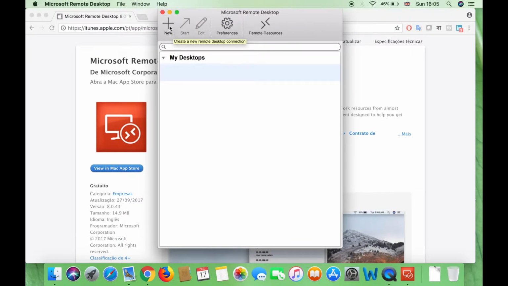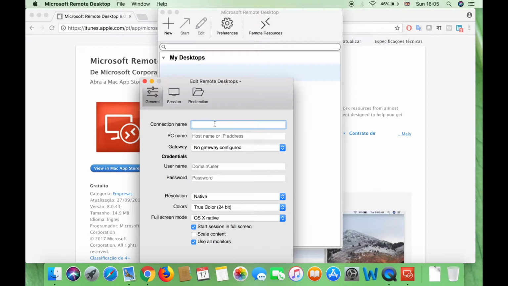You can put any name, doesn't really matter. I will put test, and under that line you see PC name, host name or IP address. As we are working with IP, so we'll put the IP address of my desktop computer. That was 192.168.1.127. Gateway, you don't need to change anything. Credentials, username and password for the computers, if you want to put, but I don't want to put because I'll put it when you give me the login connection. Just this you need to put, and then you can close it. It will save automatically.